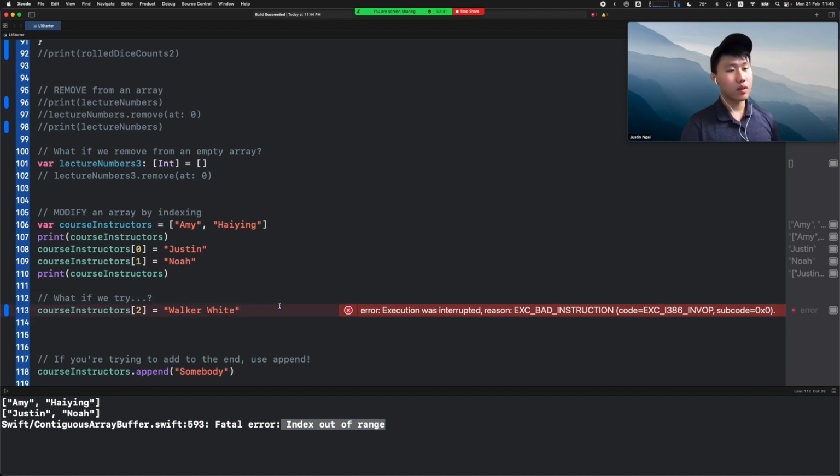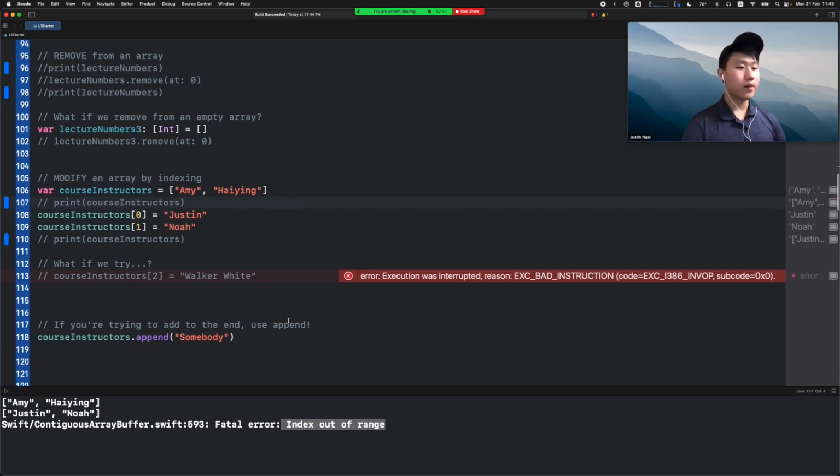Okay, cool. And just one final point. Remember, again, that the index is 0 indexed. So even though there are 2 values in there, the final index is actually 1 and not 2. Okay, cool. And finally, we talked about append already, but basically append is the way you'd add values into an array by sticking them at the very, very end. Okay.